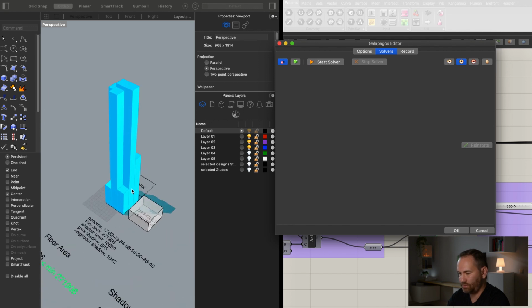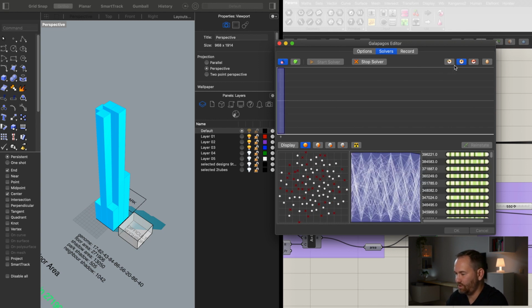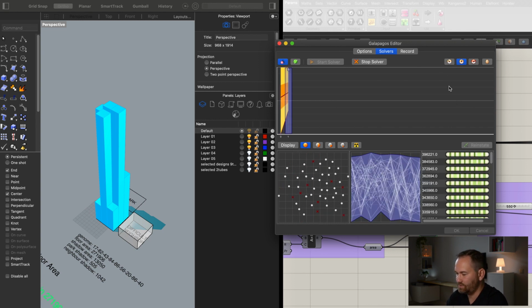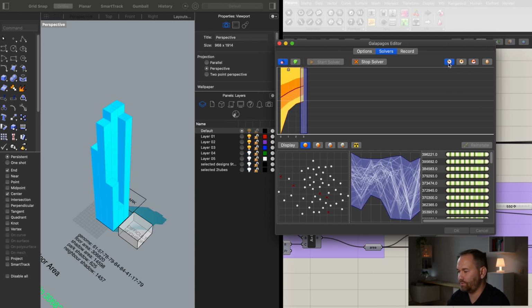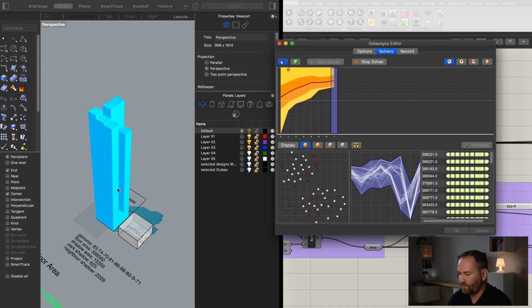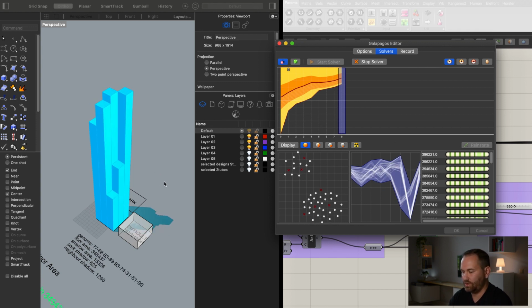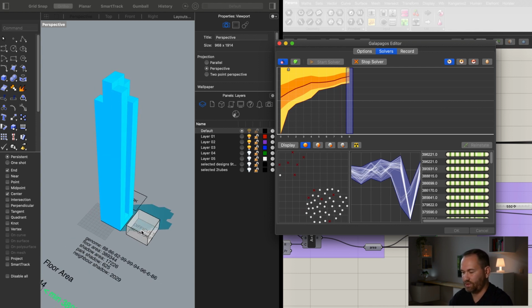Let's take a look at what's happening here and start the solver. We won't see anything at the beginning, some numbers here, some dots and so on. If we switch on this one, we are going to see the design option that's being evaluated at the moment. So Grasshopper does all this number crunching for us using Galapagos, and we don't have to pre-calculate all the shapes and all the performance metrics.